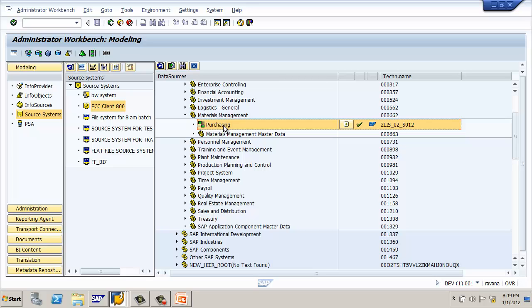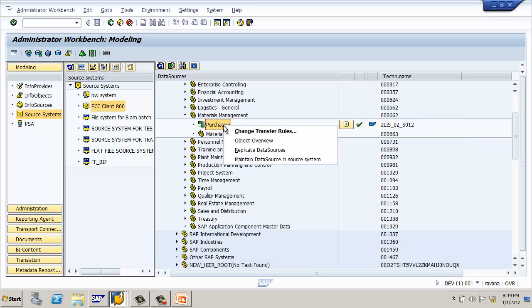Select your data source, right click on it for the context menu, and you have an option called replicate data source. If you select this one, it will replicate all the data sources from the selected module. So how many data sources are available under this one particular module, material management? It will replicate all of them into your BW system. In our case, that is not required for us.